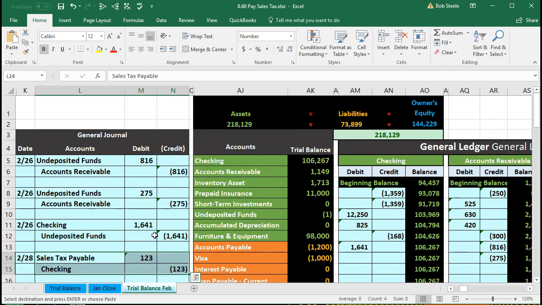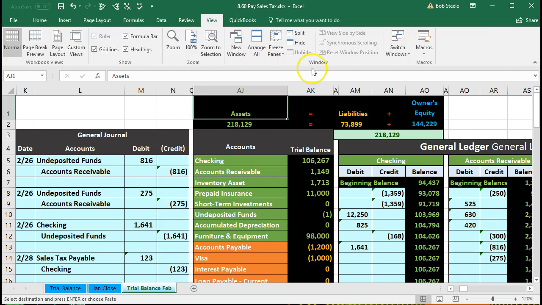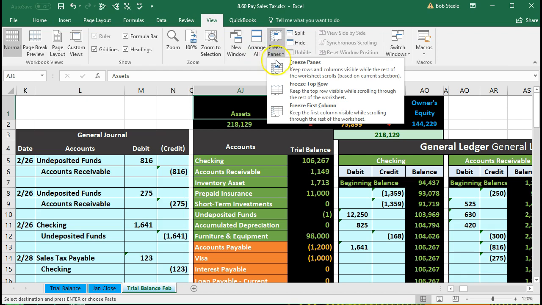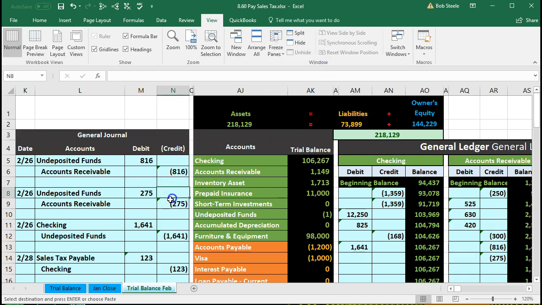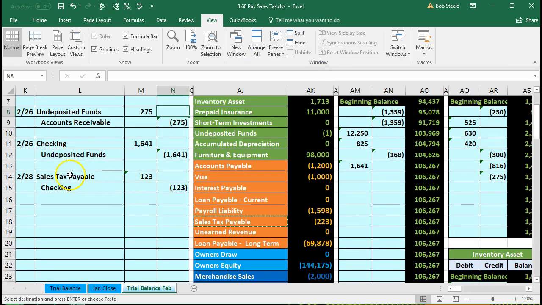Before we do, we'll freeze the panes by scrolling up and clicking in the cell AJ1. And we're going to go to the View tab, Windows Group, and Freeze Panes. Freezing the panes lessens the pain of the post. So then we're going to post this sales tax payable.